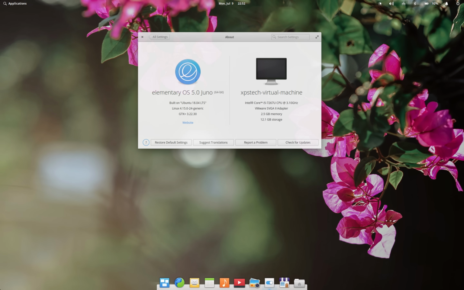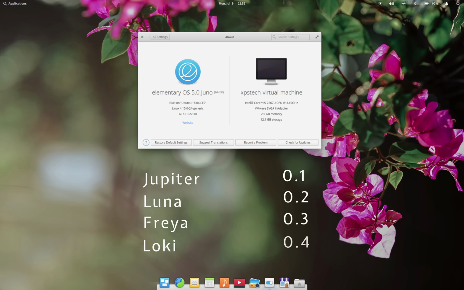First, the version number of Juno is 5.0. Elementary has changed the version numbering system of its releases. All previous releases used point numbers. The version number for Loki was 0.4 and Freya was 0.3. It's good that they have simplified the number system to avoid any confusion.